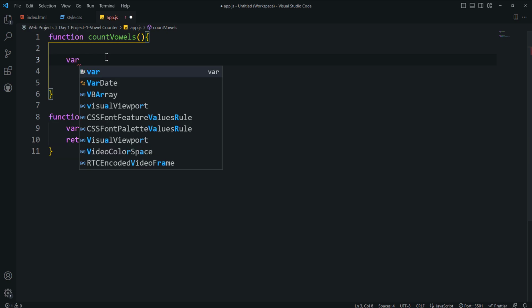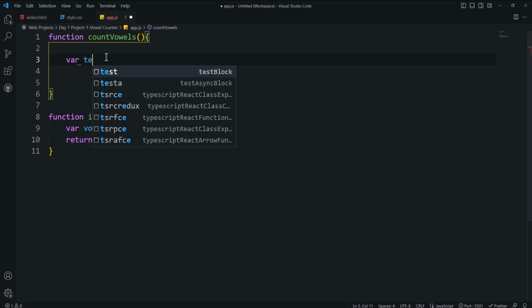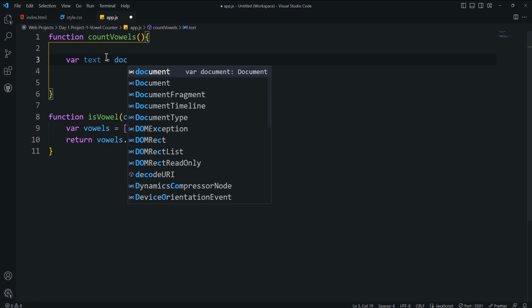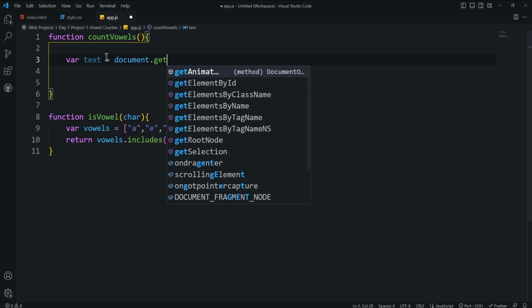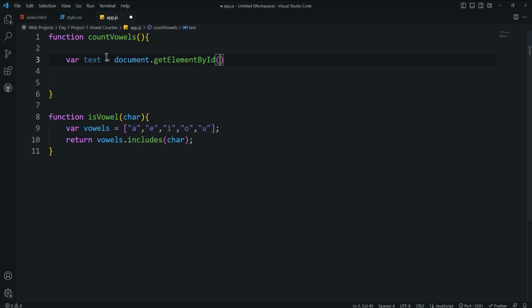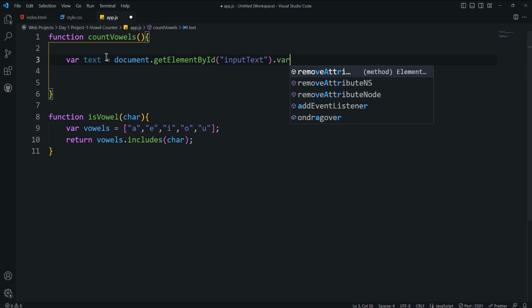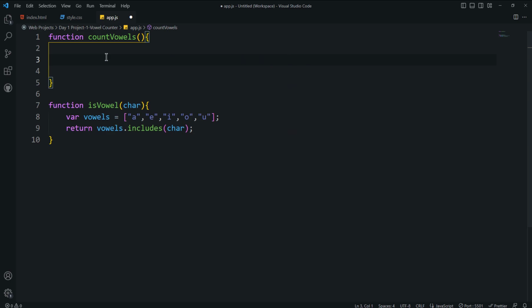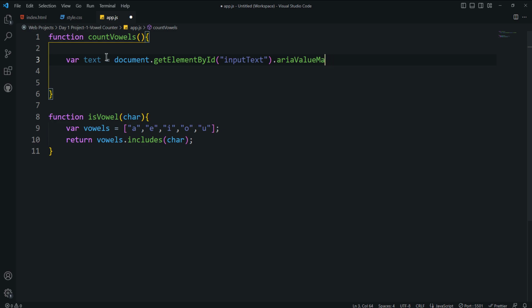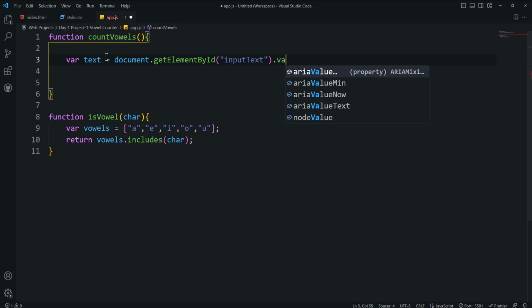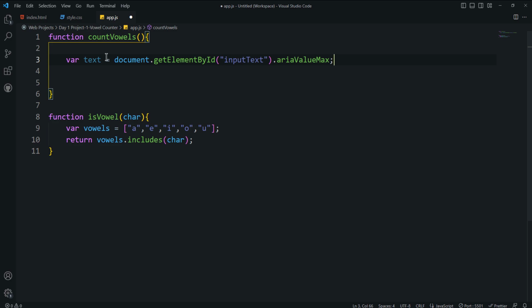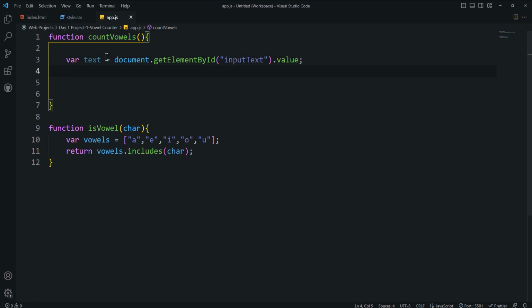So here first I'm going to create a var variable of text, and here I'm going to type document.getElementById, then starting the bracket, and inside of the double quotes I'm going to paste the inputText. So we are going to get the value, so here I need to specify .value. What actually is done is shortcut keys from VS Code, it's actually a value. Then we need to specify this semicolon, okay, and then save it.